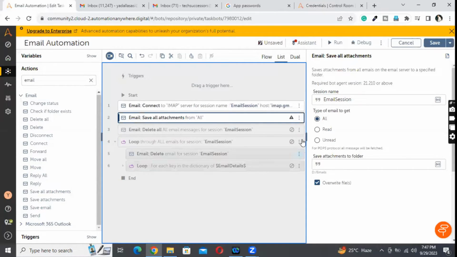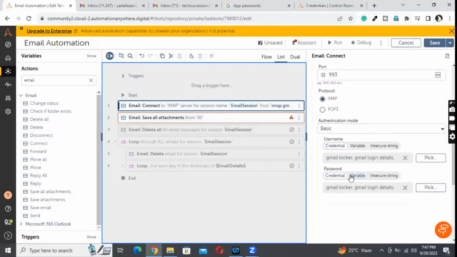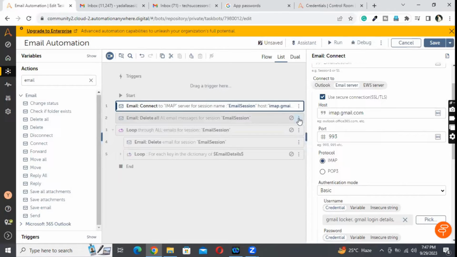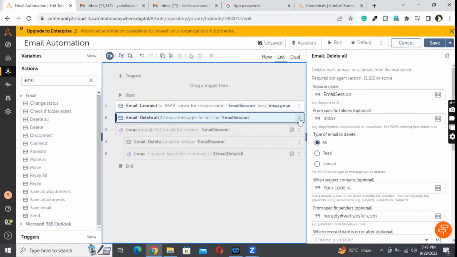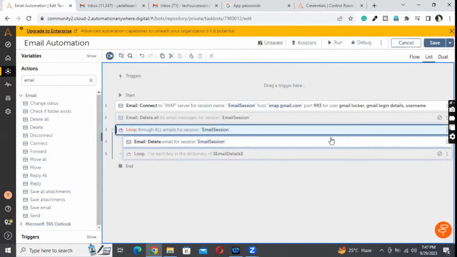If I go with save all attachments, I will not be able to apply the condition, so all attachments are going to be saved. Yeah. So if you want to download all the attachments inside your mailbox, you can go with this one. Otherwise, just enable this loop. Sorry, by mistake I enabled this delete operation. Let me disable it. I am just enabling this loop.